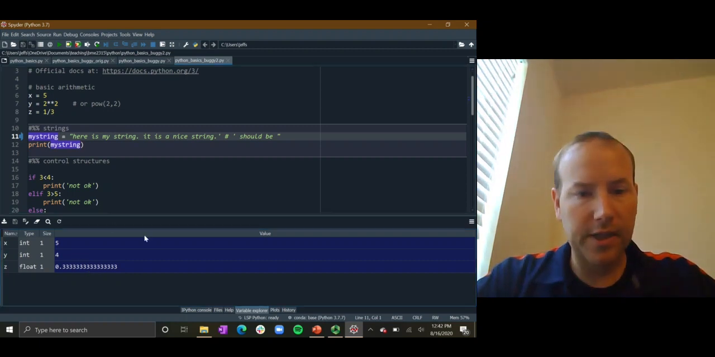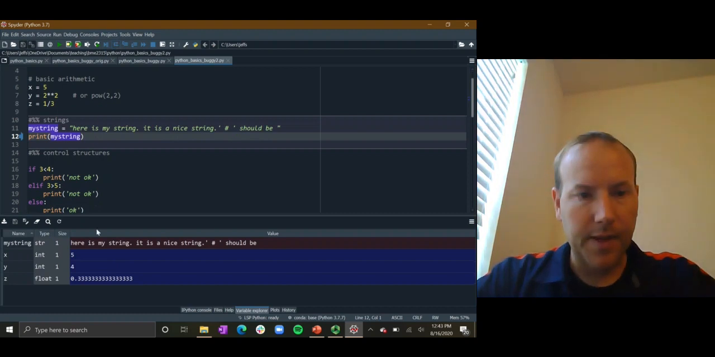You can also see when variables end up being defined as something you didn't intend. That's shown in the string right here, where we run one line, and it says, here's my string, here's a nice string, but then it also had part of my comment right here. We didn't mean to have that happen.